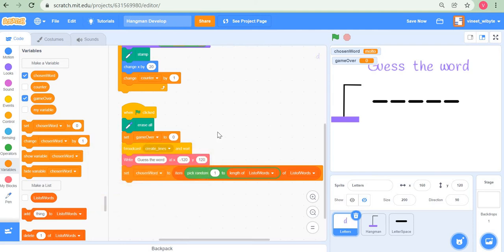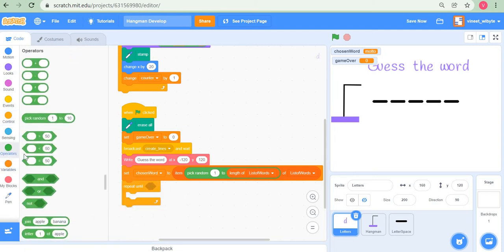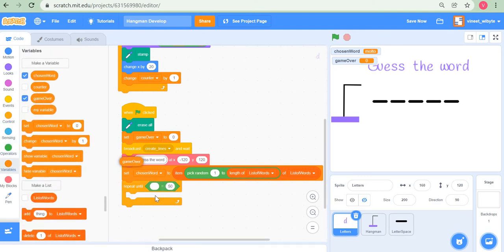And I want this game to continue until game over becomes one. So what I'm getting at is that I'll use a repeat until block. I'll say repeat until game over is equal to one. And what do I really do? Like I told you, the game is about getting the user to enter a letter, which means that until game over has become one, I must have a facility for the user to enter a letter, and I do that using the ask block.